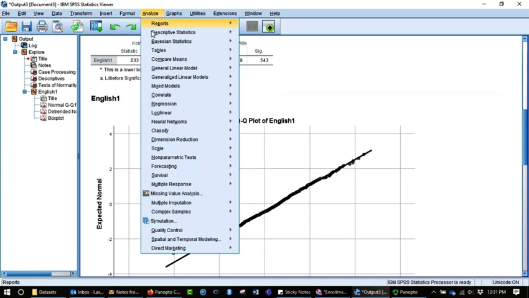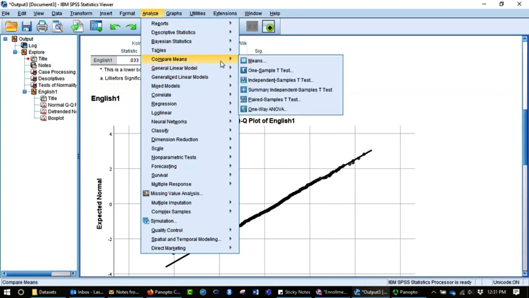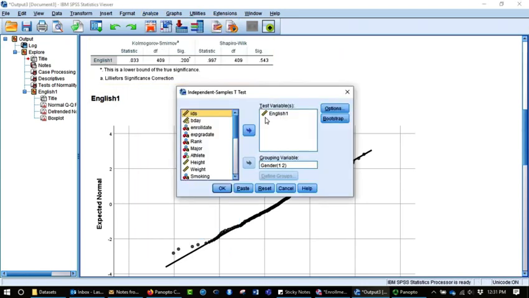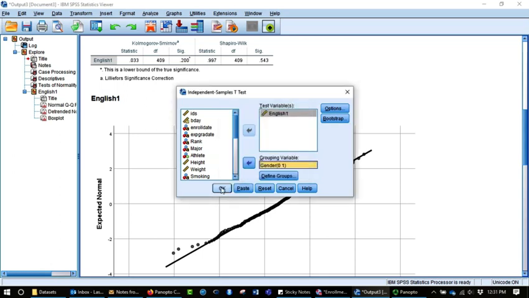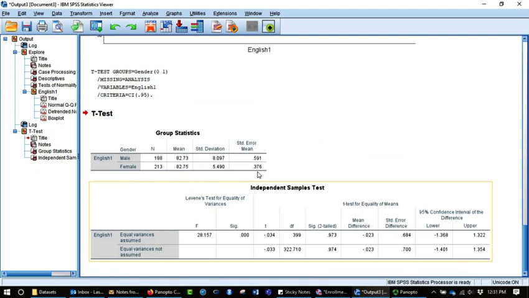Let's try comparing means, independent samples t-test, and I've done it by gender. Let me reset it because I think I had that wrong. We are going English 1 by gender, and I have gender labeled as 0 for male and 1 for female. So I say okay, or continue, and okay.